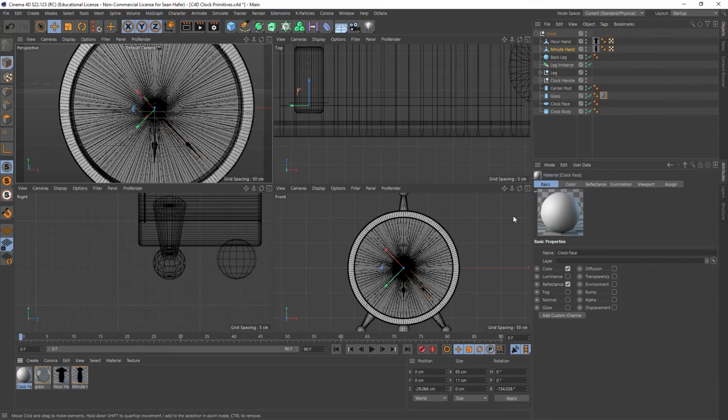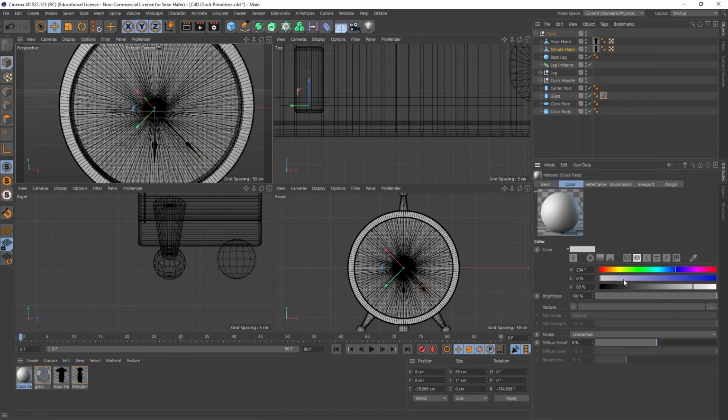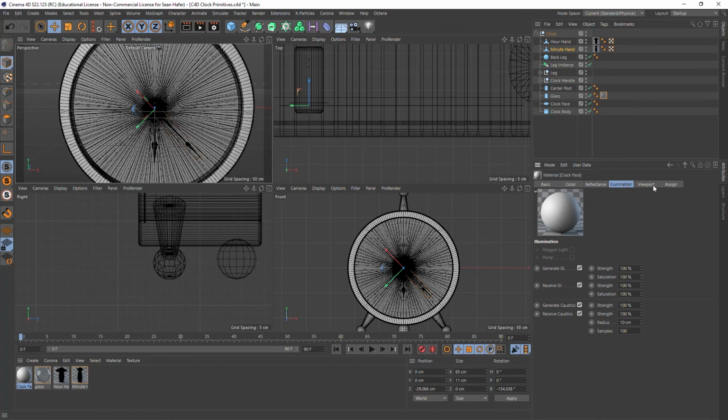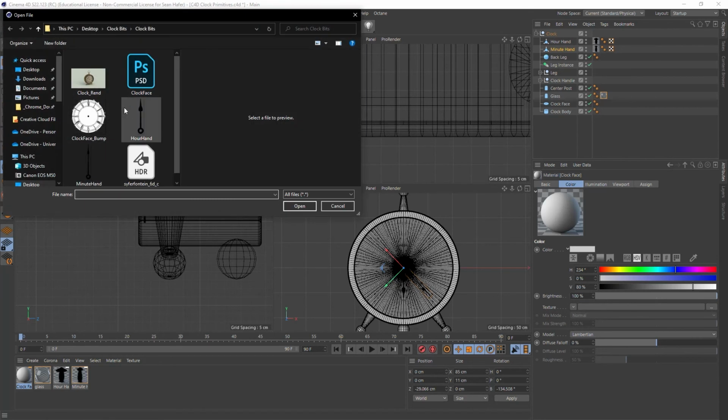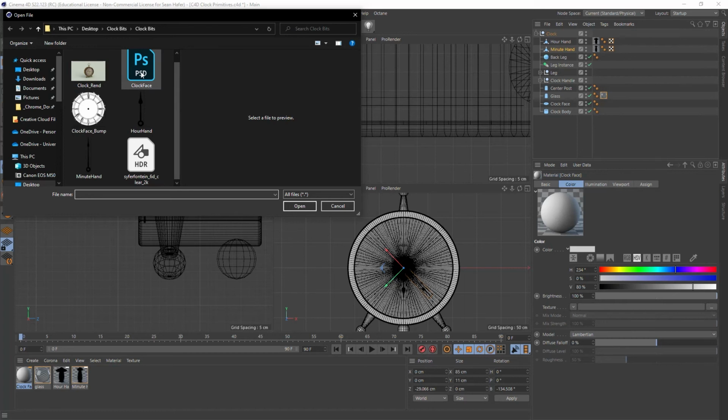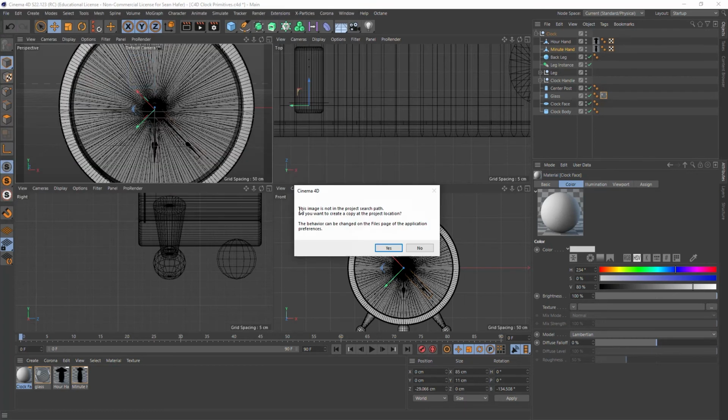right? And now if I come over here, I can see my color, reflectance, illumination. So anything that's turned on is here. So our basic also has what we have turned on. In this case, I'm just going to turn on color again, turn off reflectance for now. So color, we are going to load in. So we need to hit that tab. And just like before, load in, inside of our clock bits folder, we want clock face, this PSD. All right, so I'll hit open.